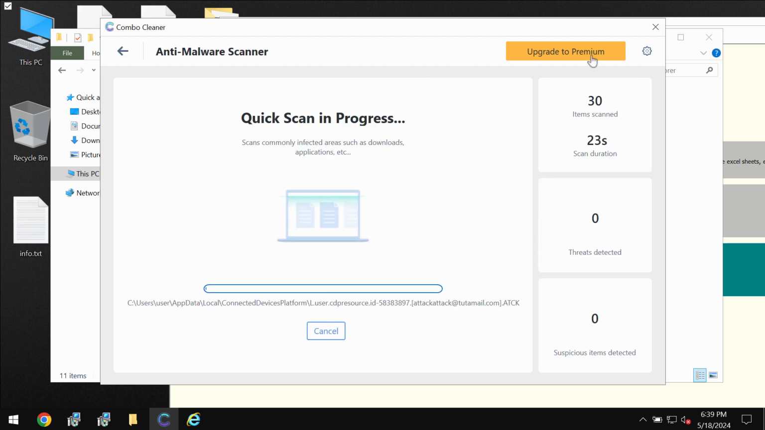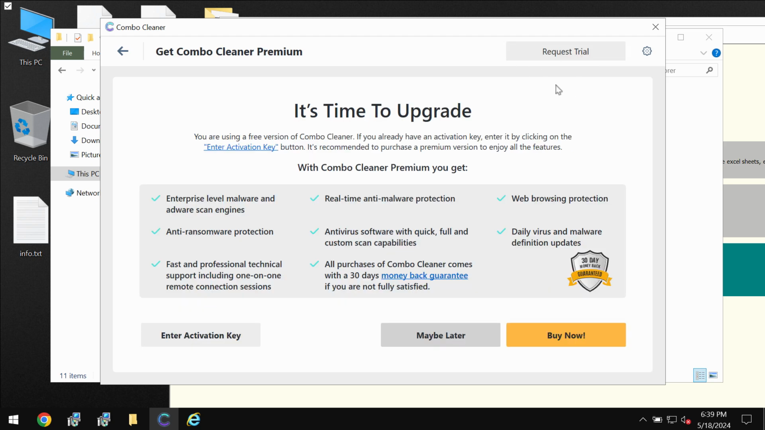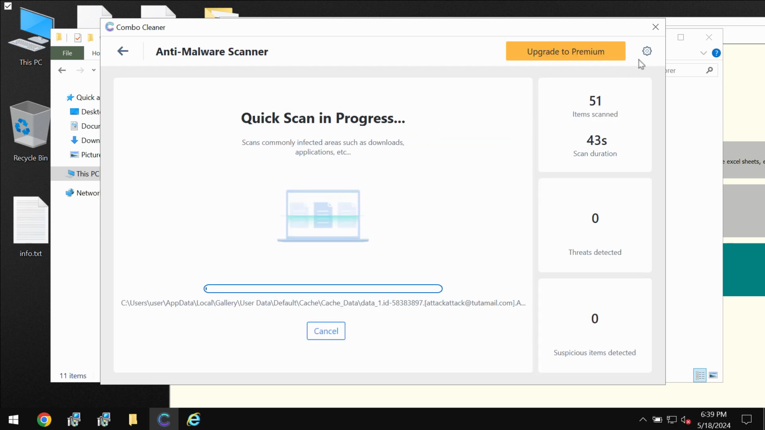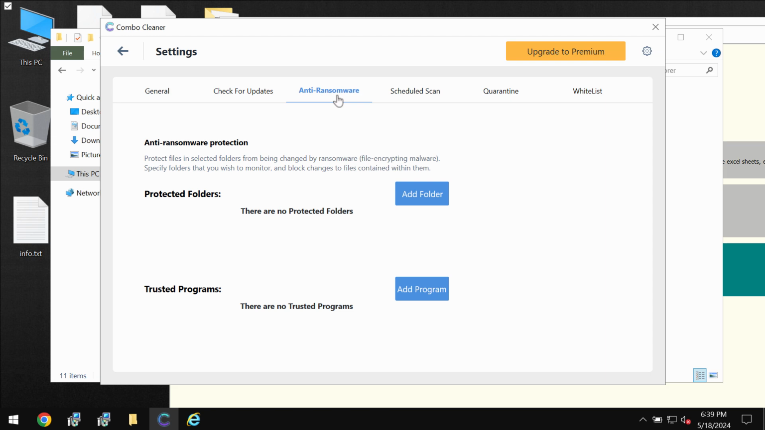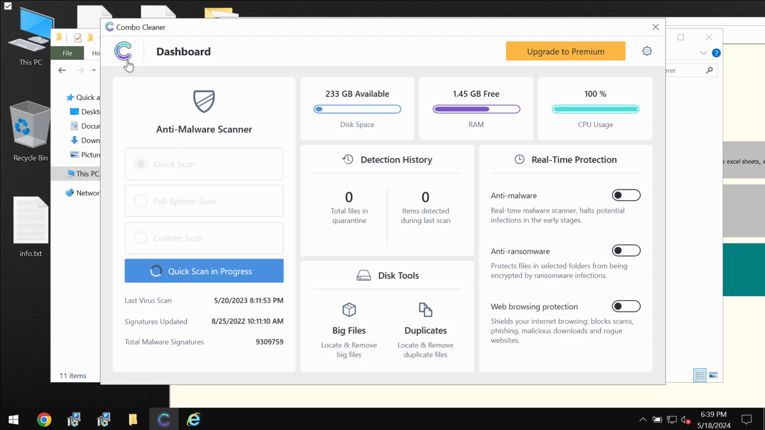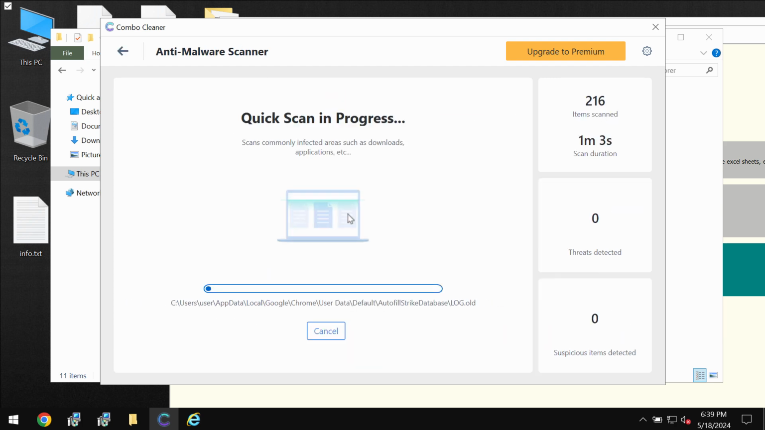I recommend you to consider upgrading to Premium. With a Premium license, you can always request a trial to fully evaluate the features of Combo Cleaner. Keep in mind that Combo Cleaner has an anti-ransomware feature. This feature works very well when it comes to identifying this ransomware, removing it, and protecting your files from further ransomware attacks. Combo Cleaner does not decrypt files, but as I said, it helps to remove this ransomware and to protect your data from being damaged in the future.